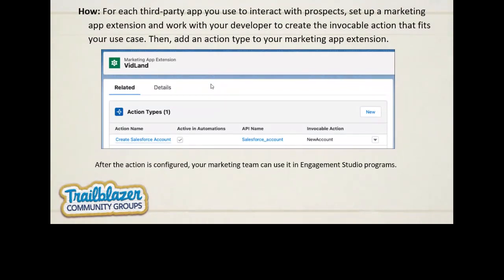But for that, you will have to create something inside Salesforce. You will have to utilize what is called a marketing app extension. There will be an object coming up called marketing app extension, and you have to create that action type inside the marketing app extension for that related record, so that whenever an external activity is performed, this particular action type will trigger to that customer. So this is something coming up.